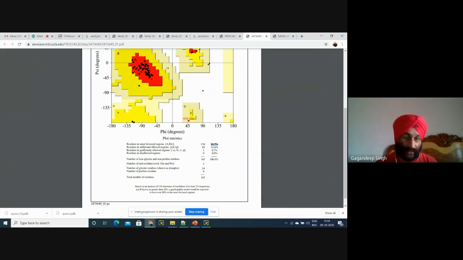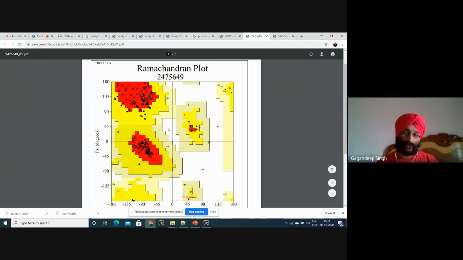And how many are in additional allowed regions? You should know what a Ramachandran plot is. That was your assignment. That's why I told you yesterday to read about this Ramachandran plot. And in generously allowed region, how many? This is only one residue. And in disallowed regions, there is no residue related to our structure. And we are showing this Ramachandran plot as well.